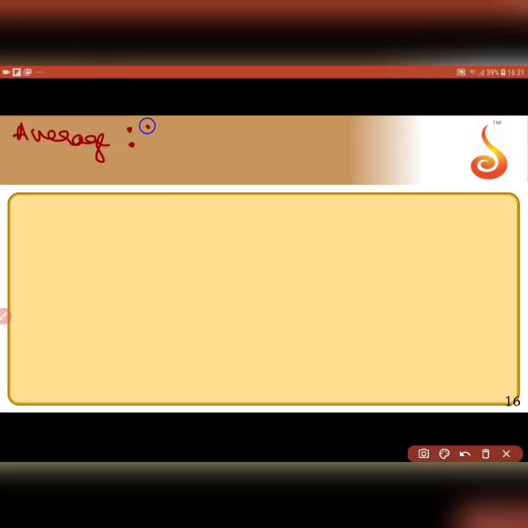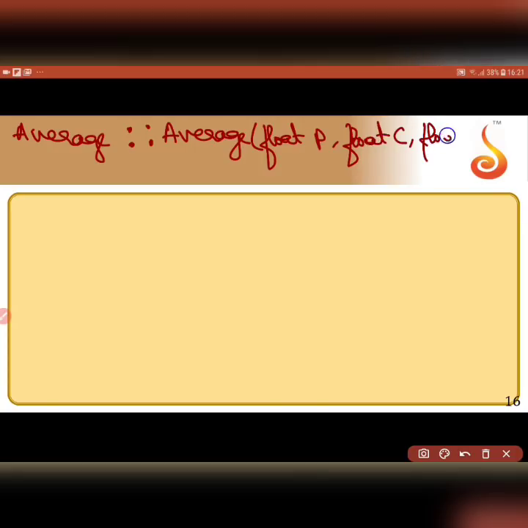Now let me start with my constructor. Since it does not have a return type, the name of the class to which it belongs, then average, float P, C, M, CS. Fine. P, C, M and CS are my formal parameters. Each one is of type float.